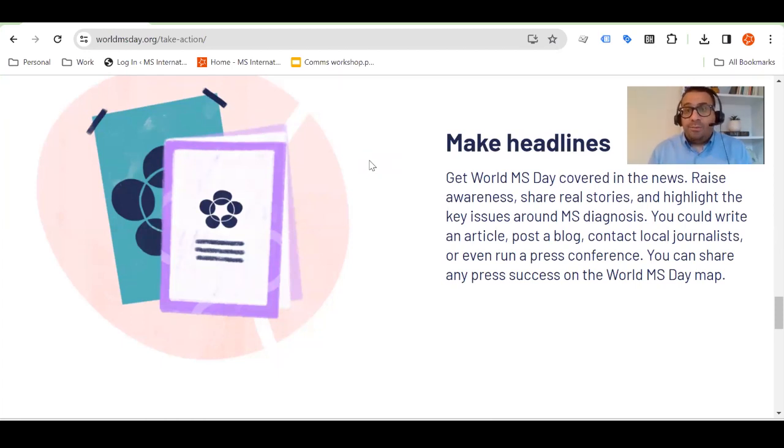And don't forget, when you find a news article, or you've been successful with your reach out to the media, please do post it on the World MS Day map so others across the world get inspired, and we get to know what sort of coverage has been taking place around the world.